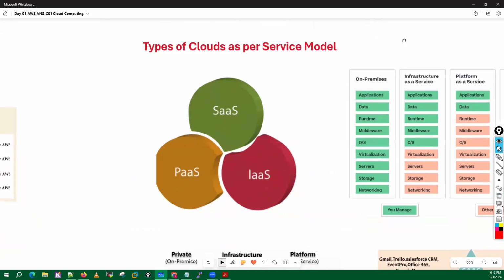Now let's try to understand types of cloud as per the service model. So guys, generally we have three types of service model. The first type of service model is known as infrastructure as a service, IaaS. The second service model is known as platform as a service, PaaS. And the third model is known as software as a service, which is SaaS. These are the three types of service models available.